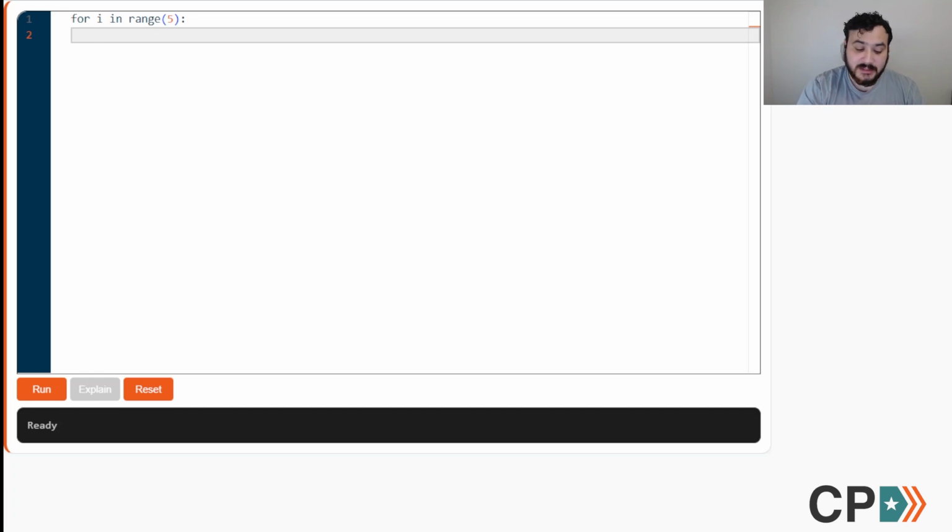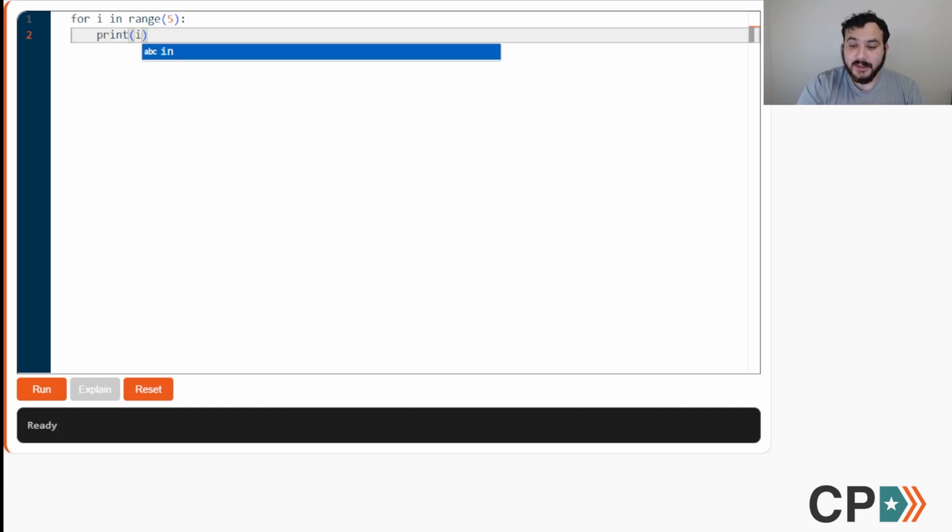And what I'm going to say here is I want to print out i, just so we can see what i is looking like and what's actually happening when this for loop runs.